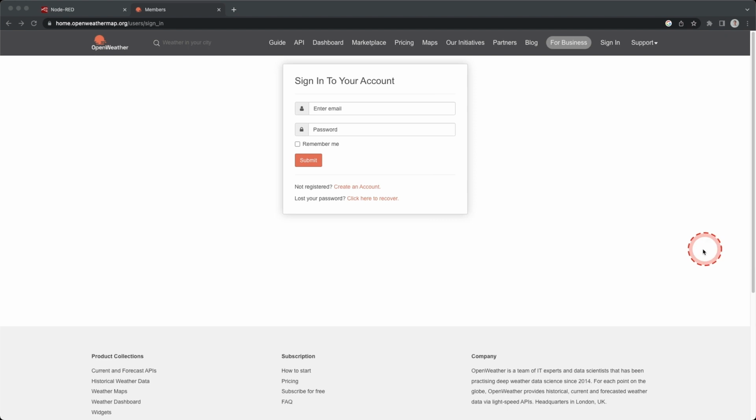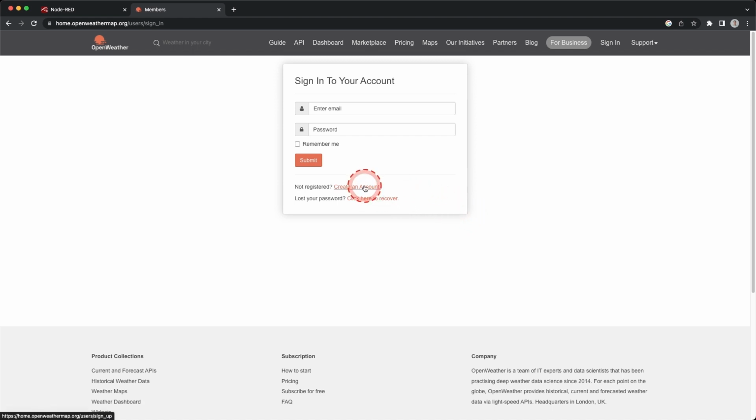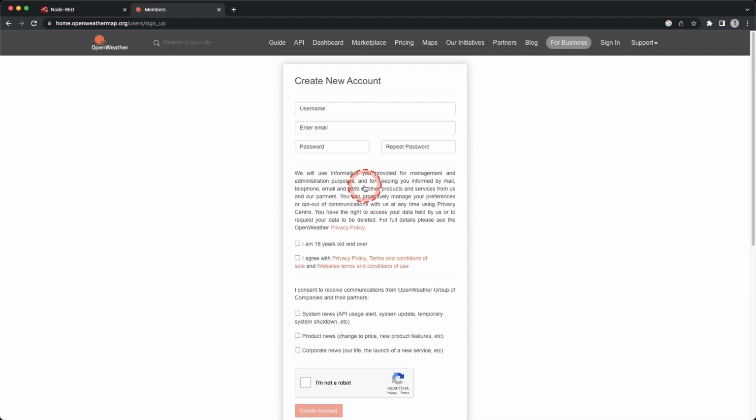In a browser, go to https://openweathermap.org and hit return. Click Sign in the top right corner. Next, click Create an account and fill out your details. After sign up, Openweather will send you an email verification. You'll need to confirm your account before you can use Openweather.